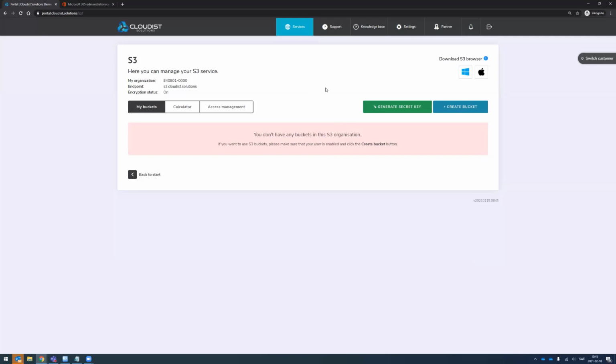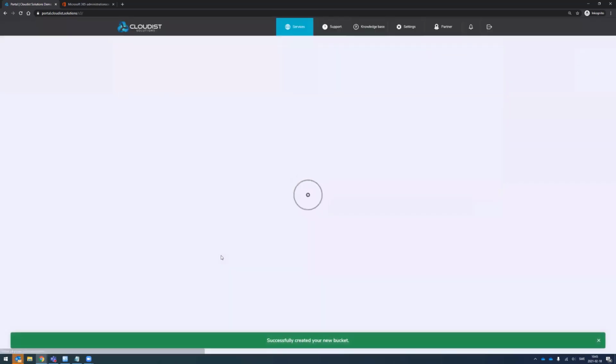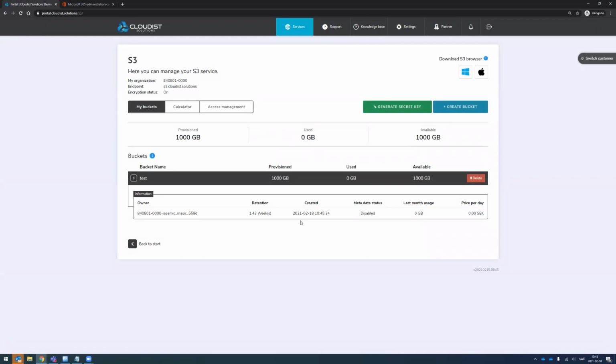Okay. But simple and quickly here, the S3, when you log in here, what you do is you create obviously your bucket. You choose a bucket name. For example, let's take a test, a quota. I need 1,000 gigs, which is 1 terabyte. And I can choose how long retention I want to have. I'll choose 10 days in this specific case. And I can also enable metadata search if I want. So let's try to create a bucket. There we go. The bucket is visible.